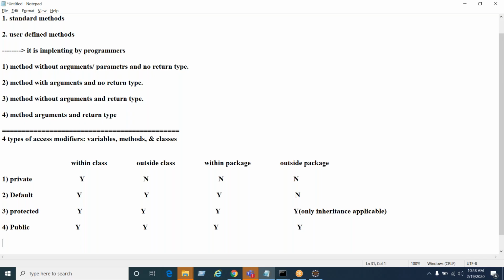Generally, from our Selenium automation point of view, most people use public because that is common. The second one people use is private. Very frequently, people use these two access modifiers in Selenium automation.